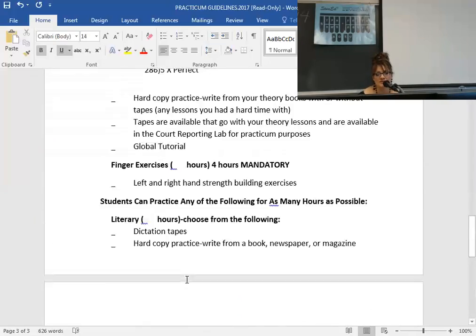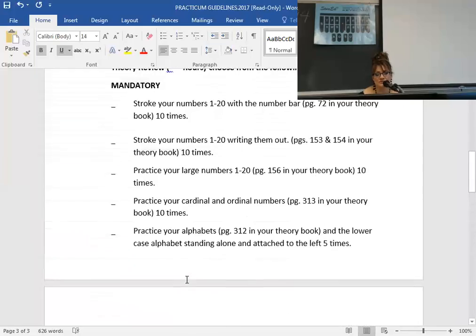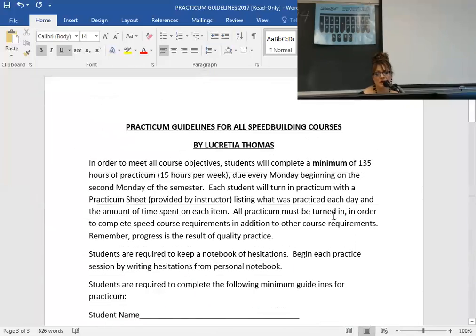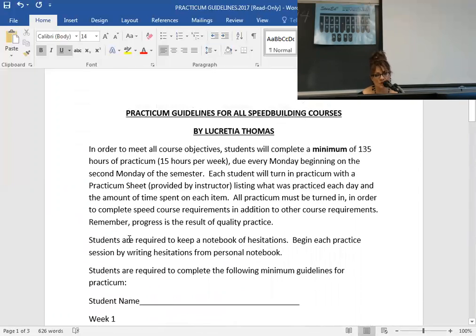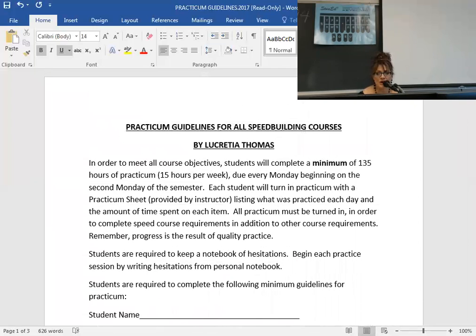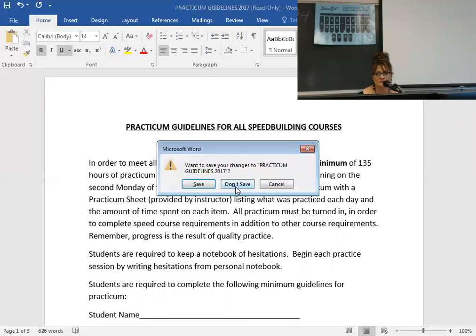I might revise this sheet a little bit. There are some things I want to add to it, so I will tell you when I do. I'll change it. But you send this back every week and tell me what you practiced, okay? Remember, you have to do 4 hours of theory, 4 hours of finger exercises, okay? Very important. I'm going to log out of this real quickly, but I wanted to show you something.